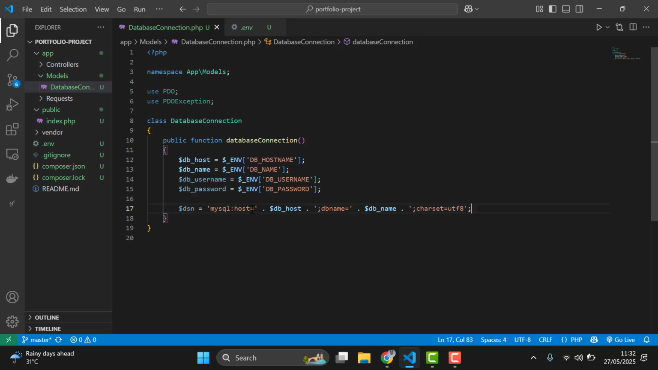So this DSN is only holding the host name and the database name. That's what it is holding. All of these are concatenated, they will be merged together. This is just normal PHP code concatenation using these dots. So you can access the variable to enter inside here, and the value will be merged to this. That means what will be here will be something like localhost.